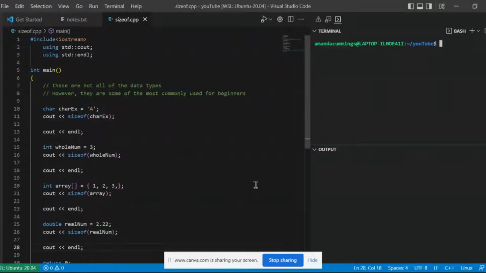Hey, it's Amanda. Today we're going to be discussing basic sizeof examples inside of C++ to see the size of each data type. However, we're not going to cover each data type because there are quite a few of them. With that said, these are the most commonly used, especially for beginners, and it's good to know the size of the data type that you're using. Otherwise, if you don't know the size of the data type you're using, then you don't really want to program because you need to know this.